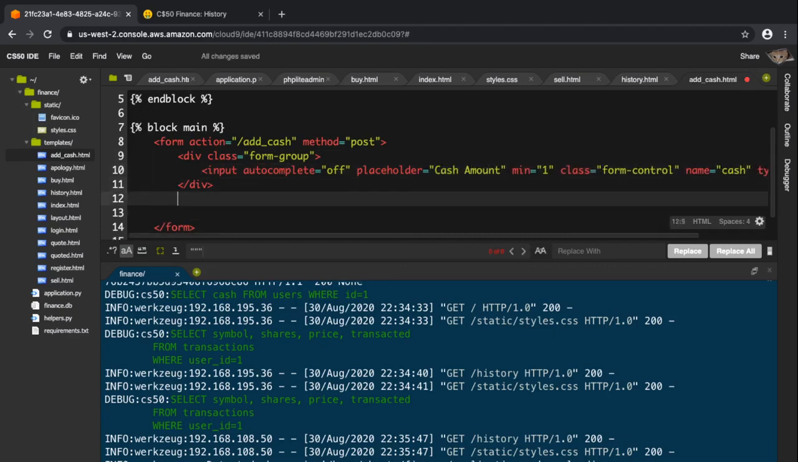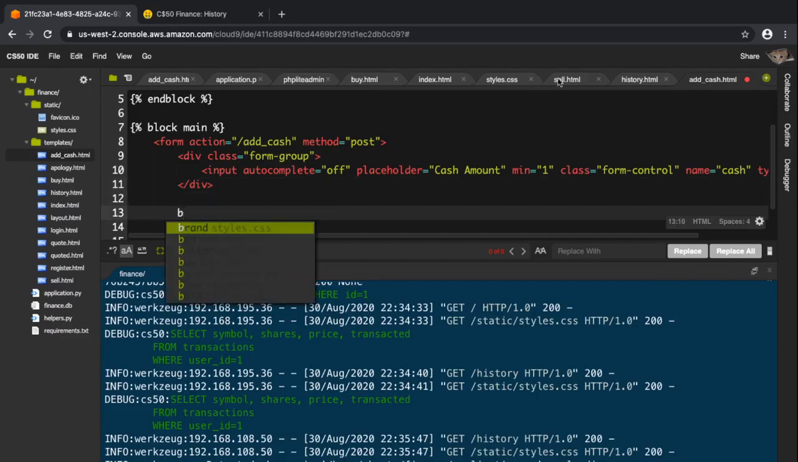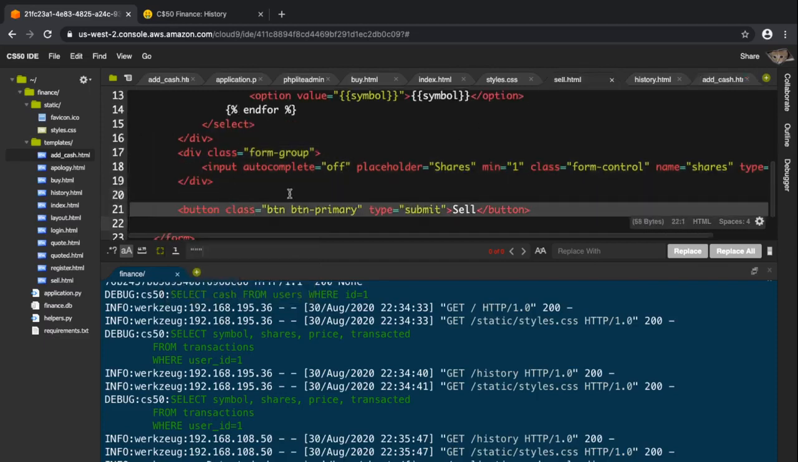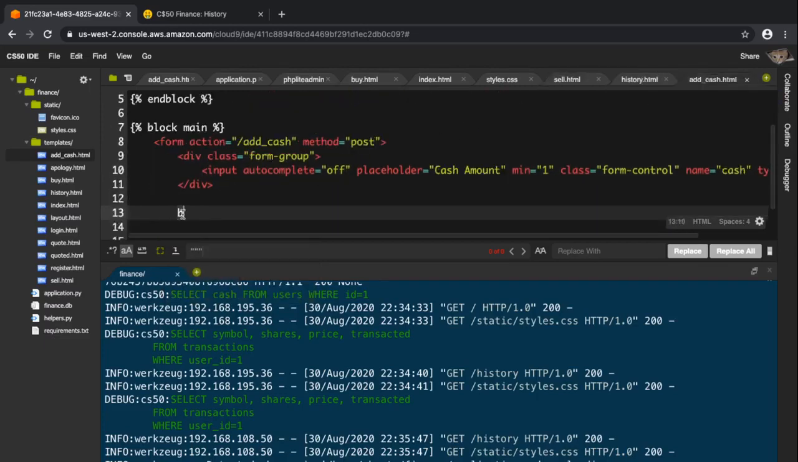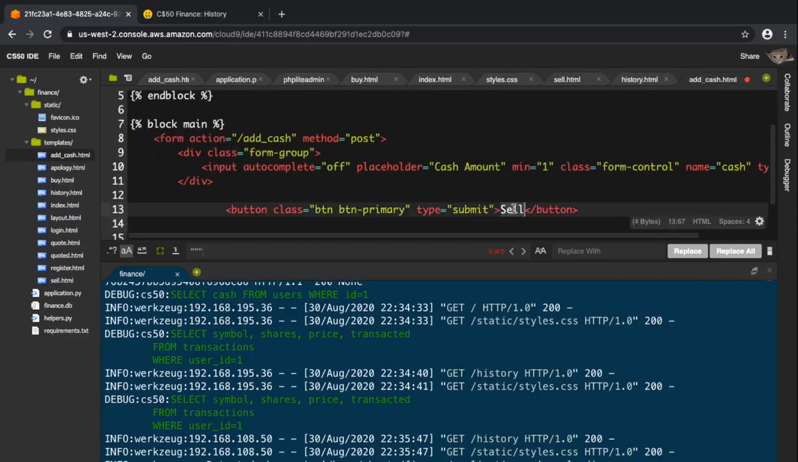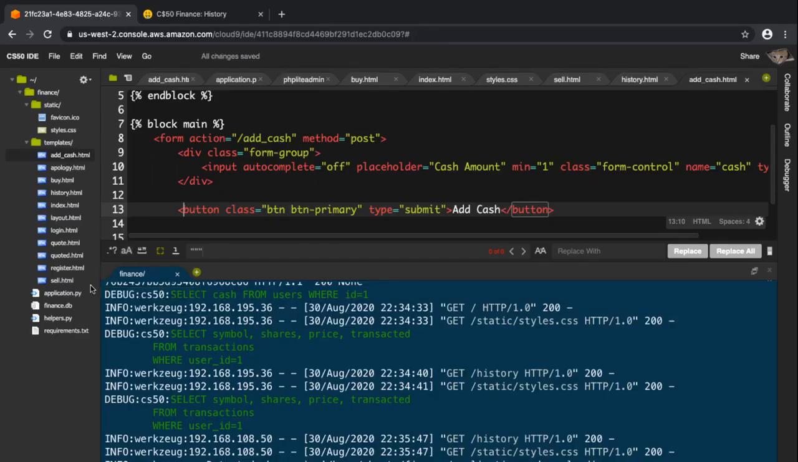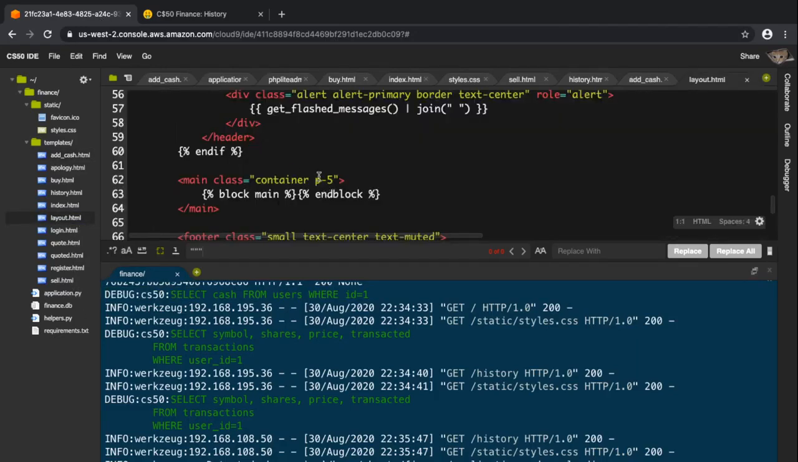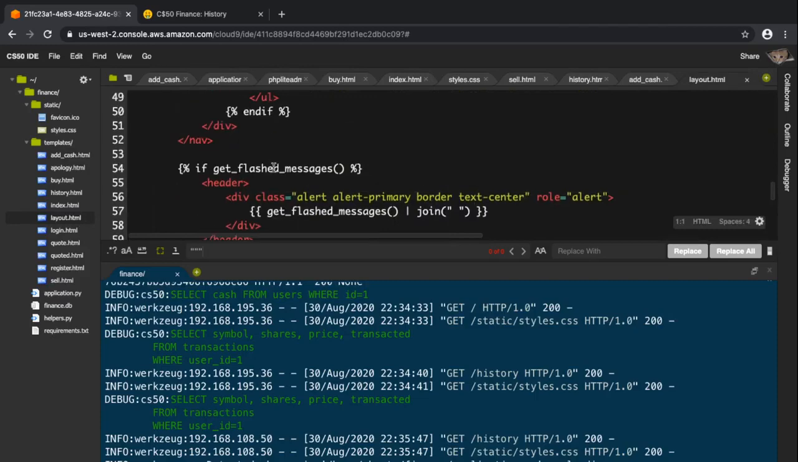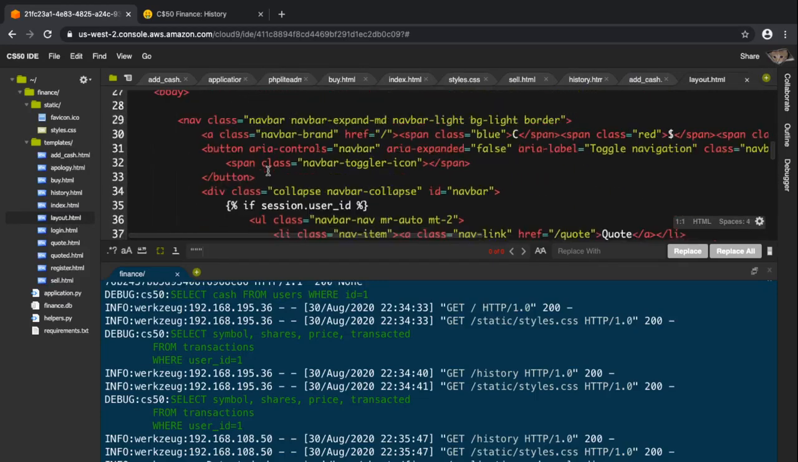Then we have a button here. We have the same button we have here, same styling. The only thing that's changing here is that instead of sell, we're going to say add cache. Okay, let's just see how this template looks like. We want one more thing to change, right? We want this in the layout file. Here's the advantage of modularity, right? If you want to add just something, you will just add it one time and you don't repeat yourself.